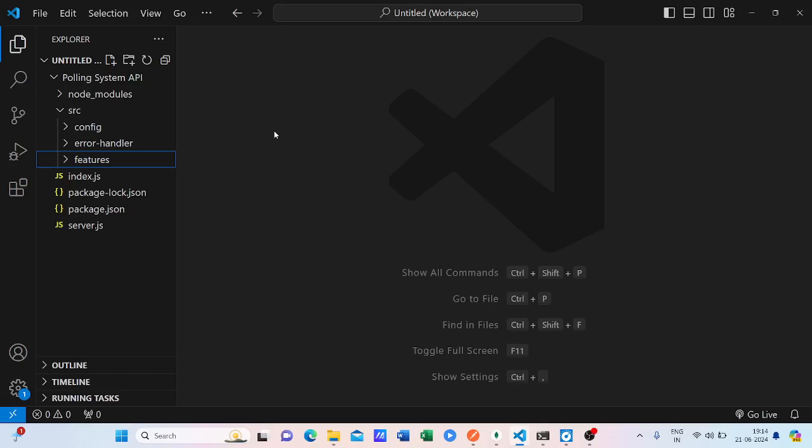Hello everyone, my name is Sarvesh Damle and today I am going to show you a polling system API using the Express Node.js framework and MongoDB. So let's get started. First I will show you the project structure.